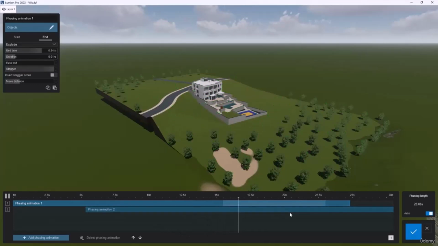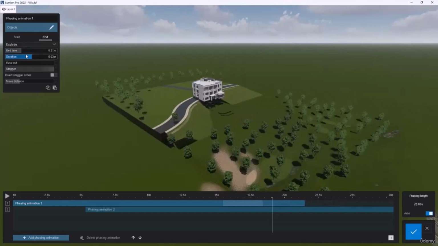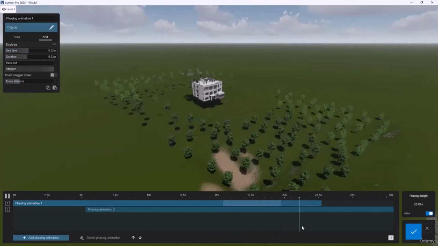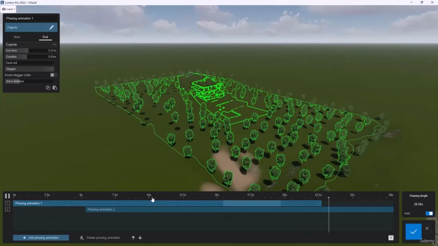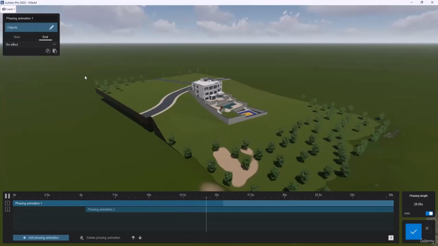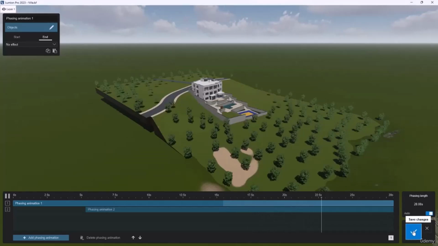Now they should be separated. Okay, let me check what is happening here exactly. All right, duration. Very good. Start here. Now, as you can see, it's like it is exploding. The parts are separating from each other. Well, you're able to remove it for the end part, no effect. This is so cool about phasing. You can use it for your animation.